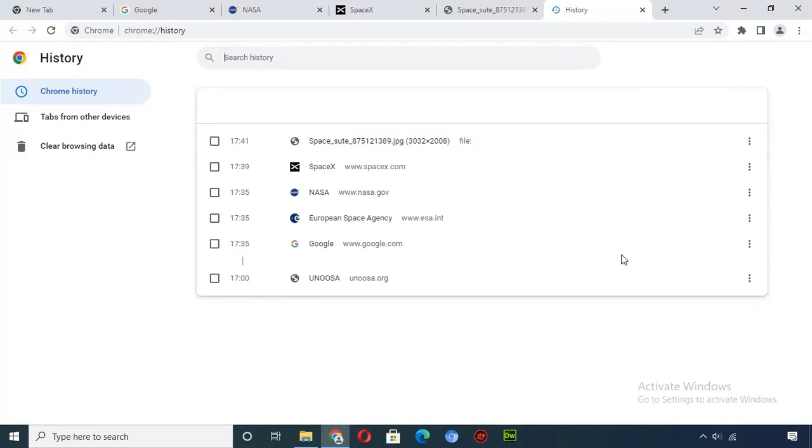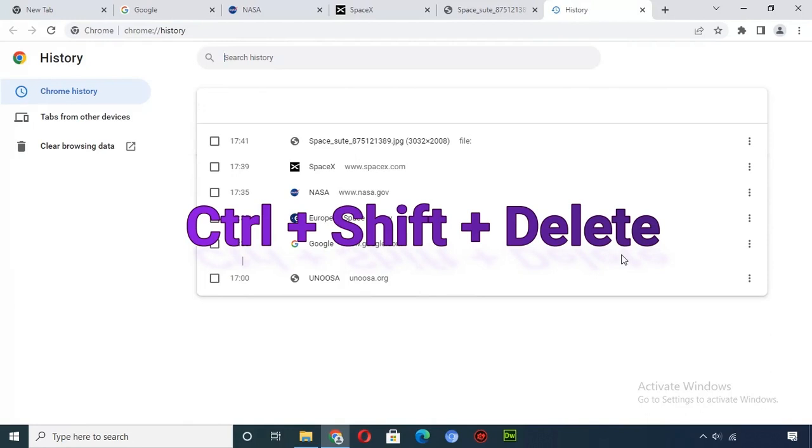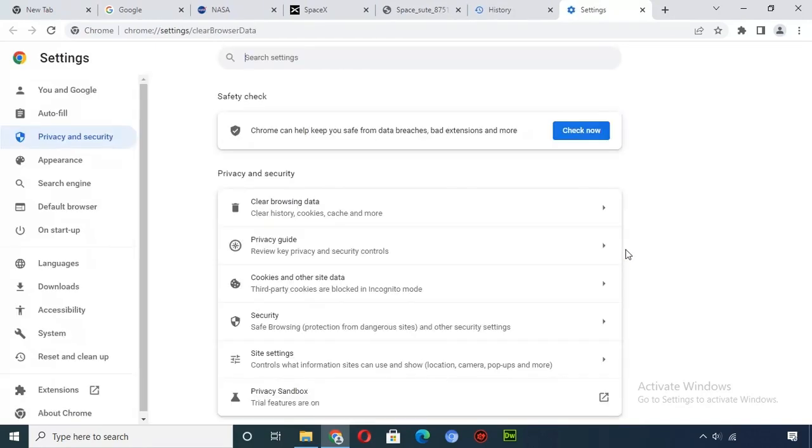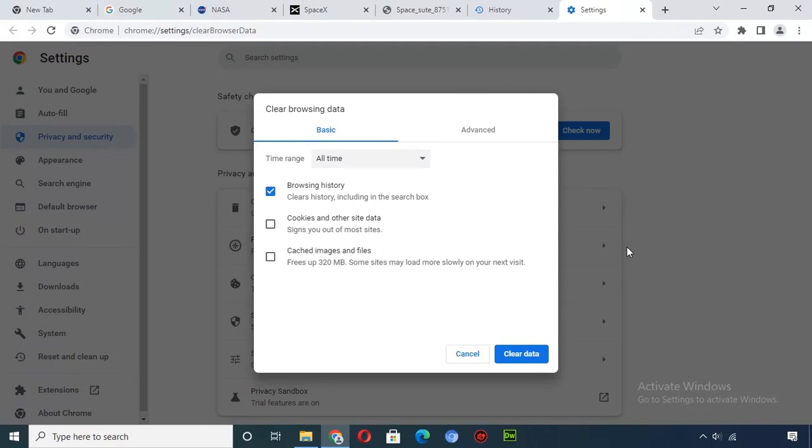Next shortcut key is Ctrl Shift with the delete key. If you want to delete the browser history, then you can use Ctrl Shift with the delete key. After clicking on clear data, history is now deleted.